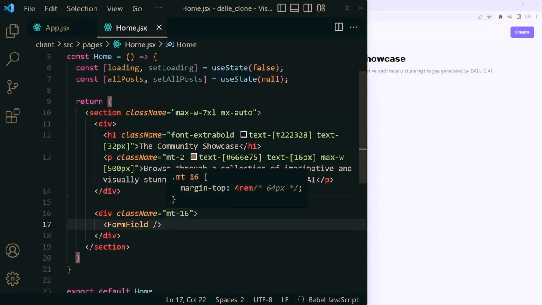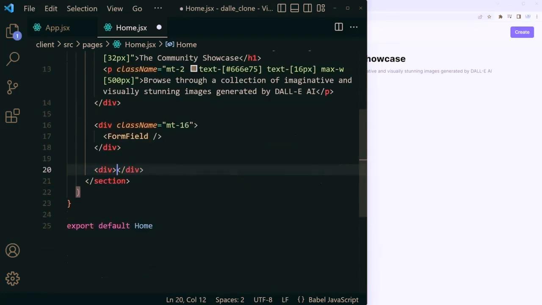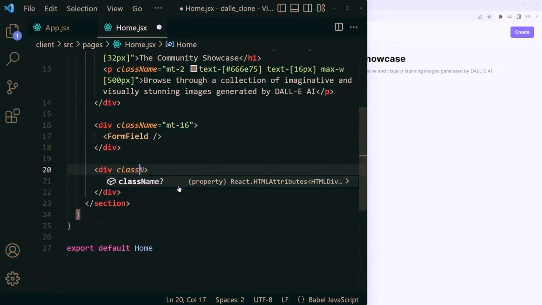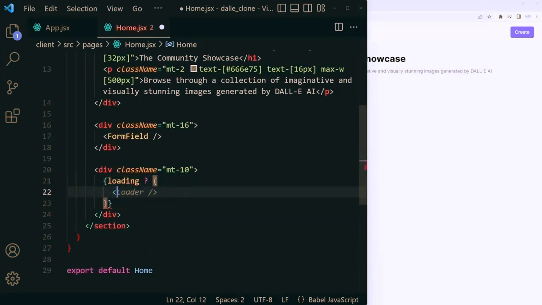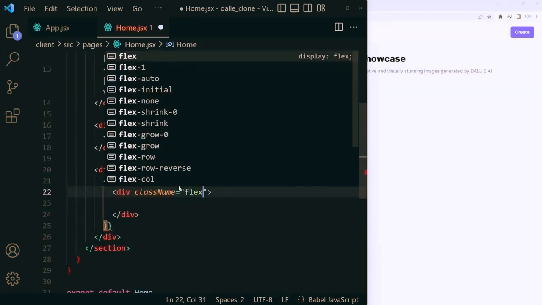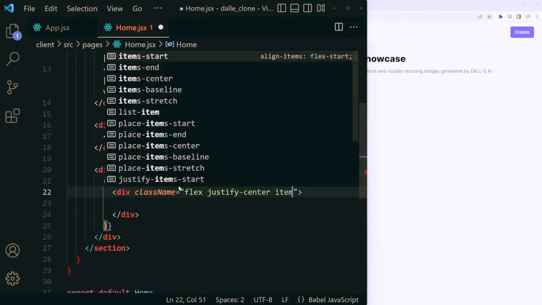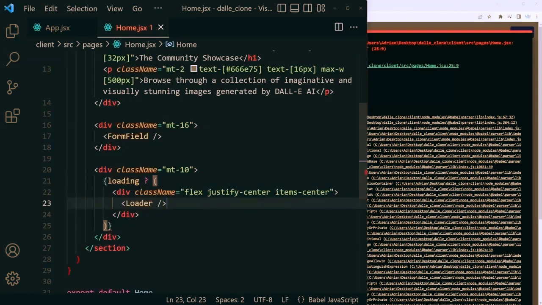Below that, we have to focus on loading. So let's go below this div, wrapping the form field, and let's create another div. This div is also going to have a className equal to mt, but this time 10 to divide it from the top content. And inside of there, we can open a dynamic block of code. We can check if we are loading, and in that case, we can render a div. That div is going to have a className equal to flex, justify-center, and items-center. Inside of there, we can render our self-closing Loader component.